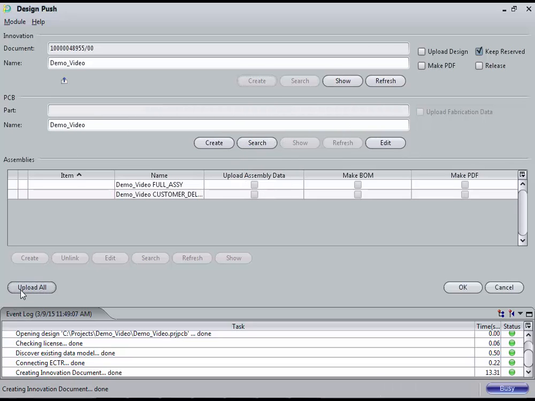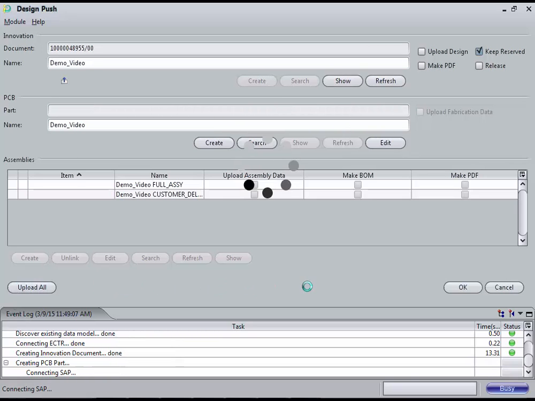Instead of creating each element one by one, the button Upload All could be used. It would create all elements and set all checkboxes in addition. Only the checkboxes Release and Keep Reserve are not touched by this button. Those can be selected or deselected based on the actual process flow milestone.